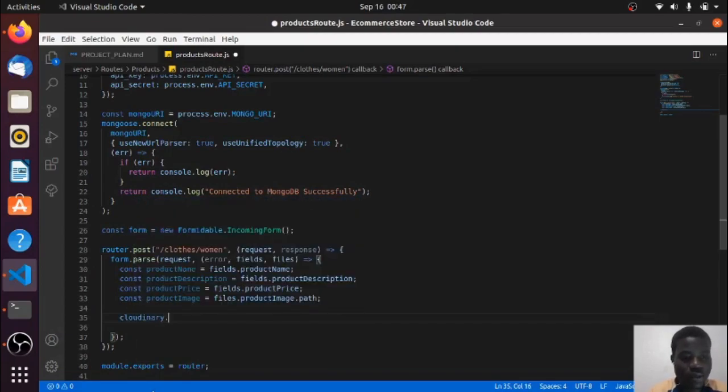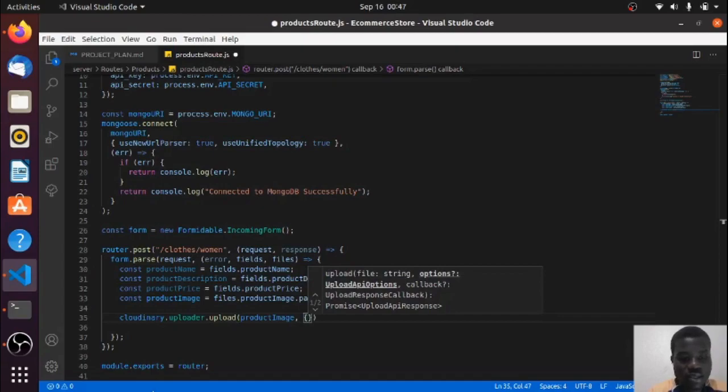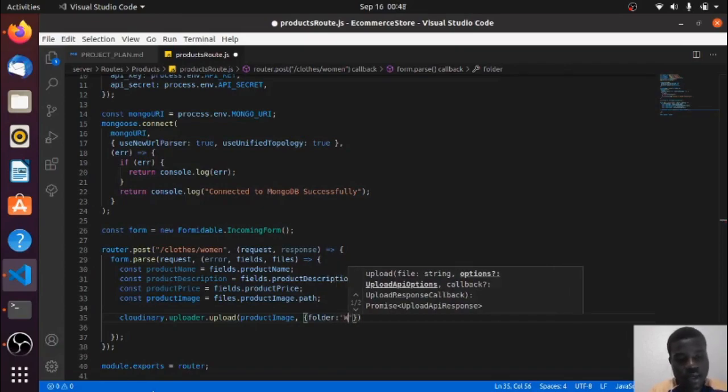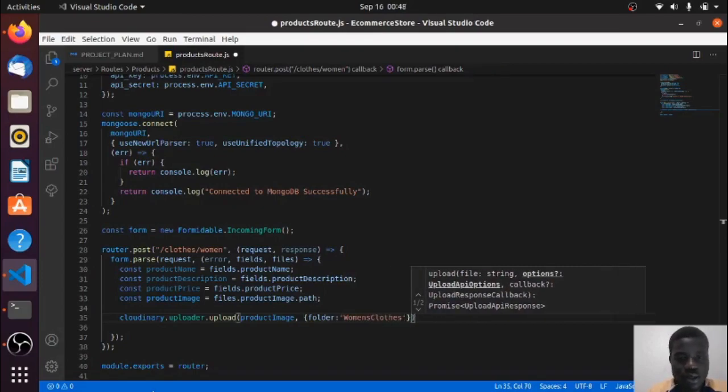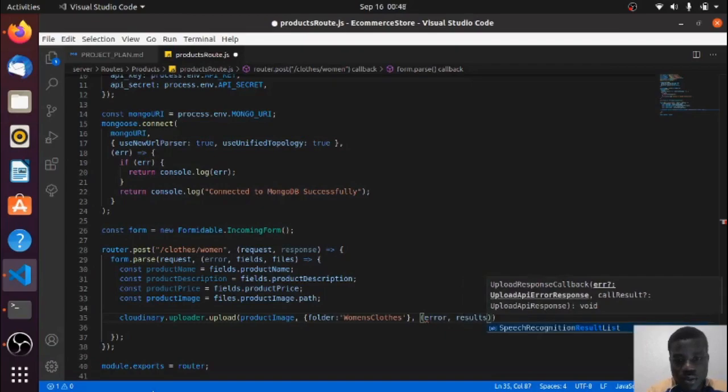So say Cloudinary dot uploader dot upload, and we specify the file. The file path is product image, and we want fields. So right now, as you saw, I only had the home folder, but I can specify a folder and Cloudinary will create it, and I say women's clothes, right? And thereafter Cloudinary will respond with either an error or the results, right? So the results will have what? A URL that I need.